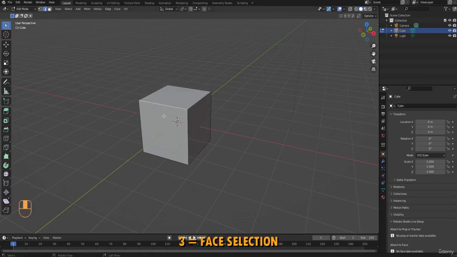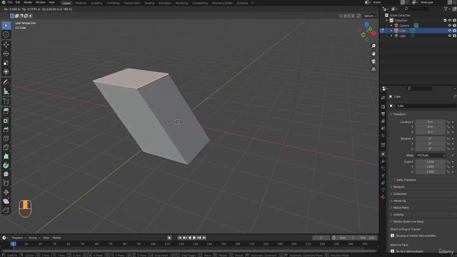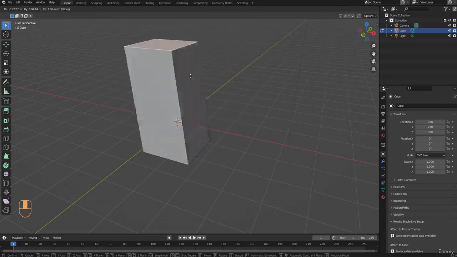If you press 3 in Edit mode, you go into Face Selection mode. Faces are where 3 or more vertices meet to make a visible surface. So all of these here are faces. You can move, scale, or rotate these faces with G, S, and R as well.